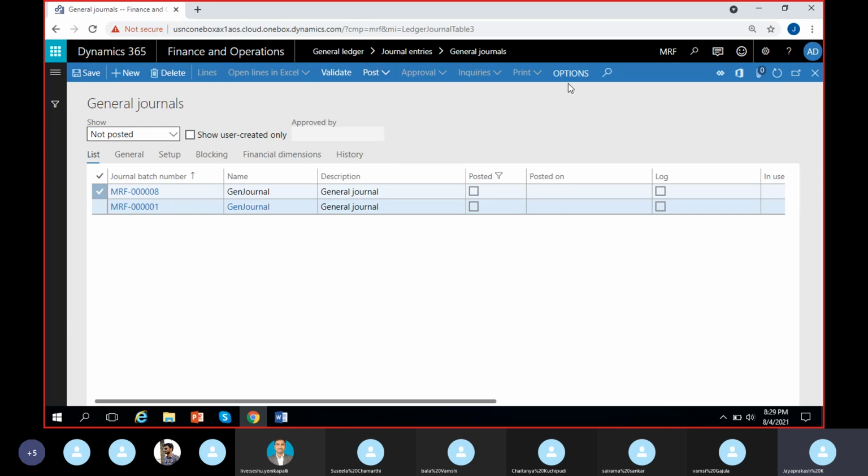So the options here in the action tab will guide you with the selection here as well as the options. If you click on new, it will create a new journal. If you delete one, it will delete this journal automatically. If I select multiple of them and delete, then I can delete multiple journals at a time. I can also validate multiple journals at a time by selecting and validating.